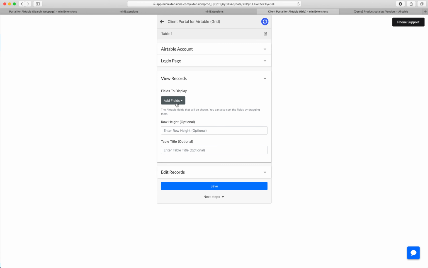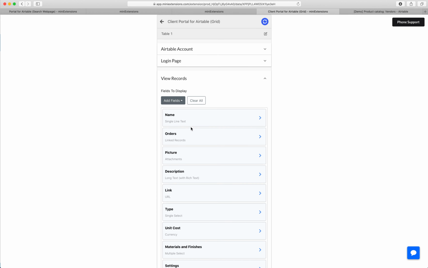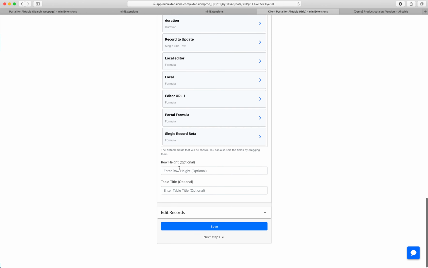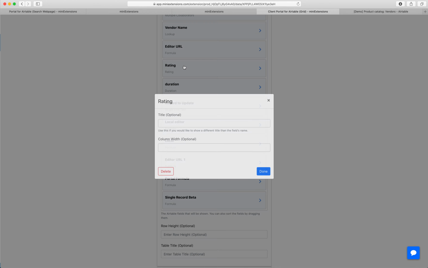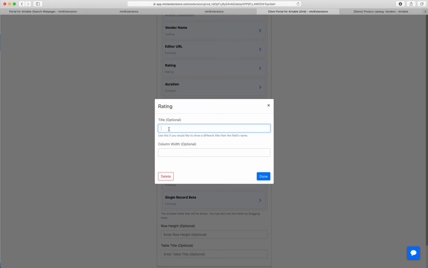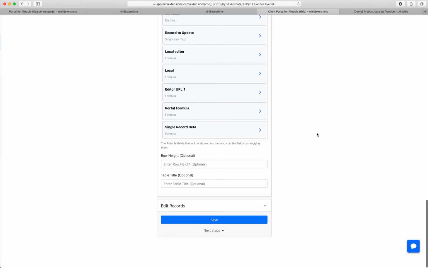Next, you choose what fields you want to show in that grid. So in my case, I'm just going to add all the fields I have. And you also get to choose the row height. You can choose whatever number you want here, and if you'd like a custom title for the table. Additionally, you can also click on these fields to change the title so that the person doesn't actually see the field's title that you have in Airtable. They would see some custom title that you would add here, as well as changing the column's width. So you can add whatever number here you'd like to change that width.